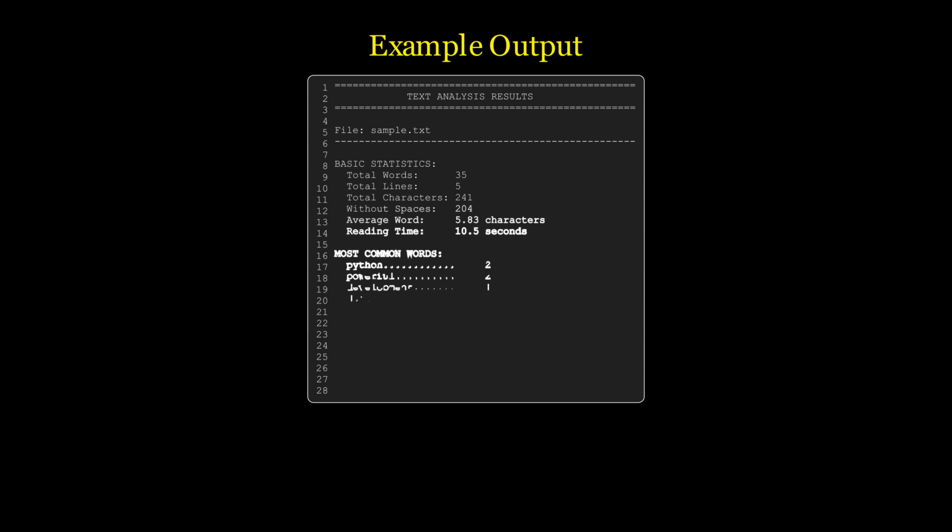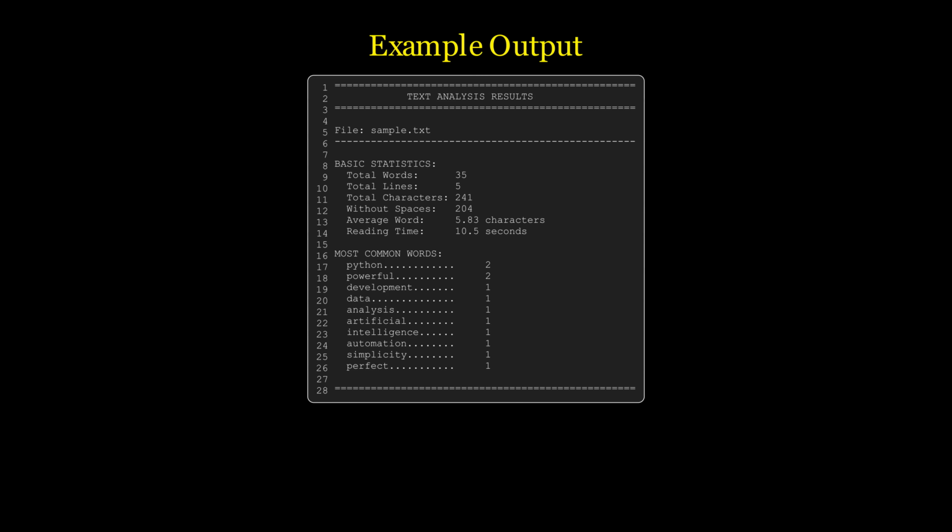The output shows all our statistics beautifully formatted. Word count, line count, character counts with and without spaces, average word length, and estimated reading time. The most common words are displayed with visual leaders connecting words to counts. Everything is aligned and easy to read at a glance.